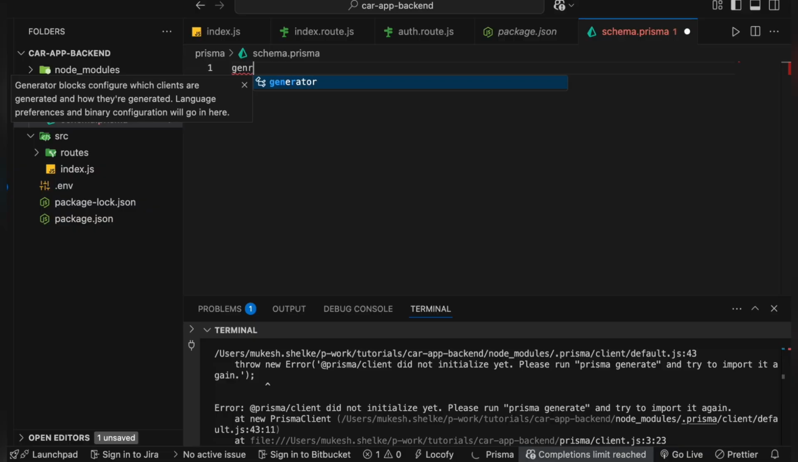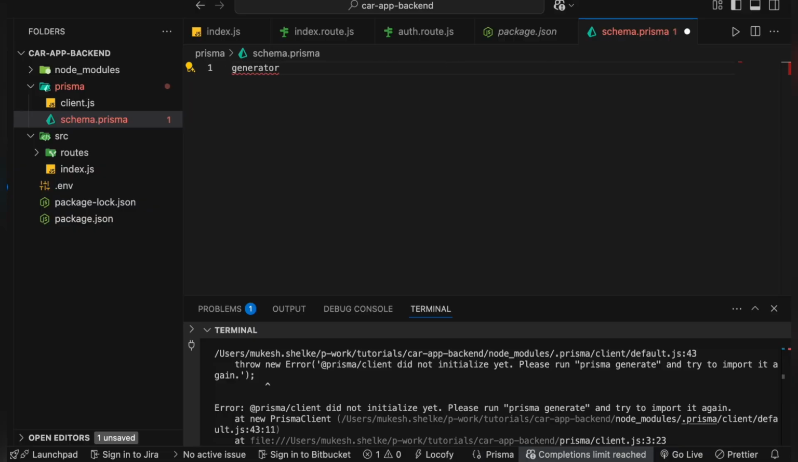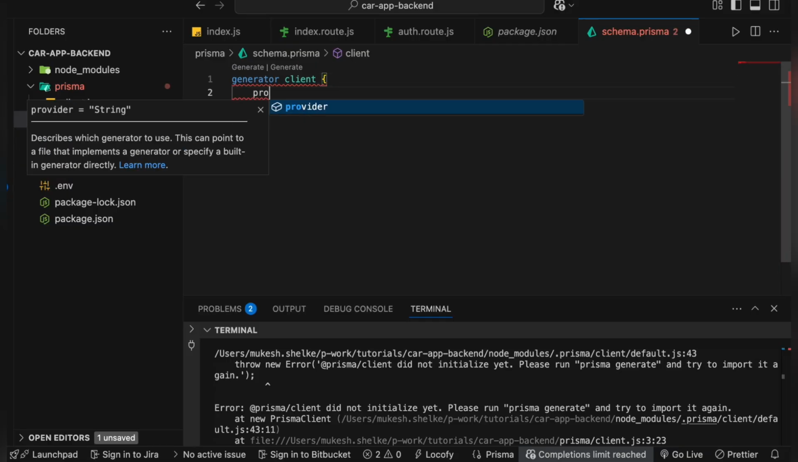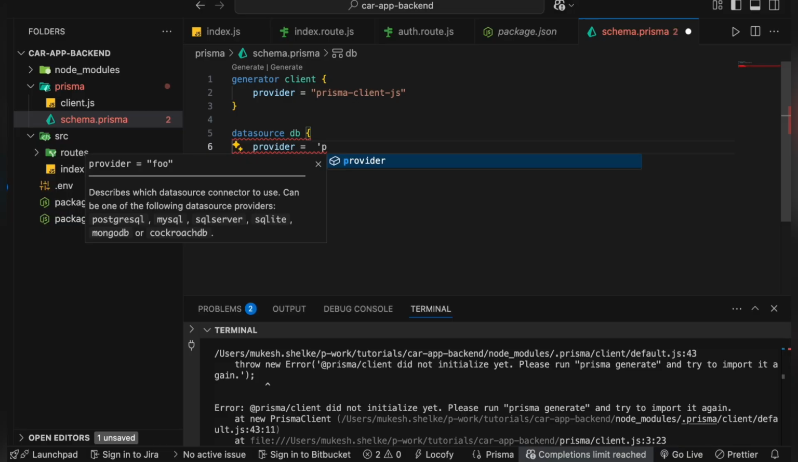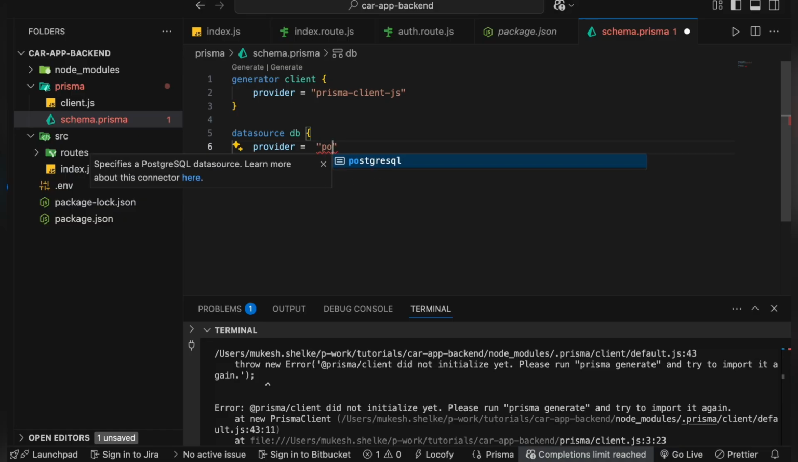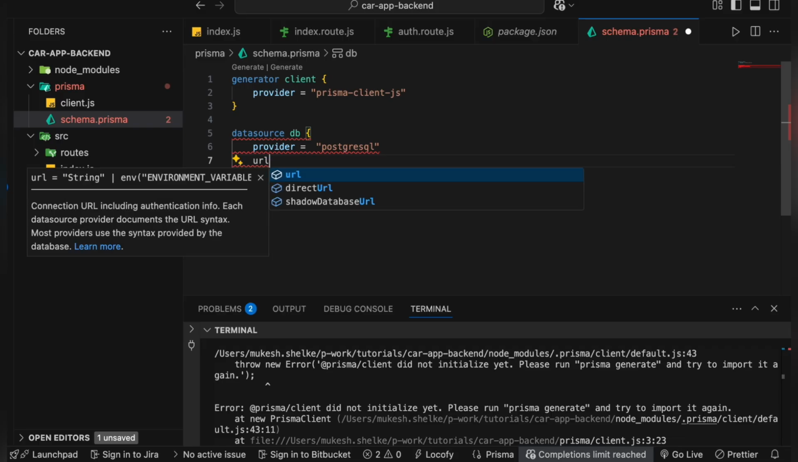So let's add generator, generator client, and open it up, something like this, and then write the provider, and inside this I'm going to write prisma-client-js. Also write it over here: datasource, and the datasource will be db. Open up the curly brace, write the provider, and inside this the provider is, let me write it in double quotes, postgresql, and then without the comma, we are going to write the url.